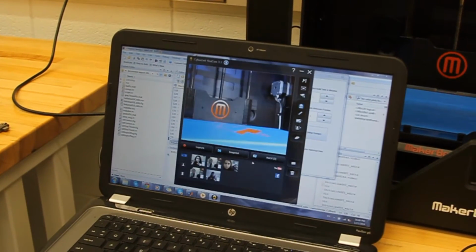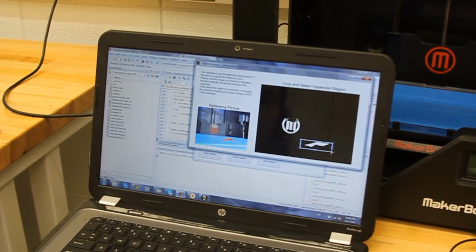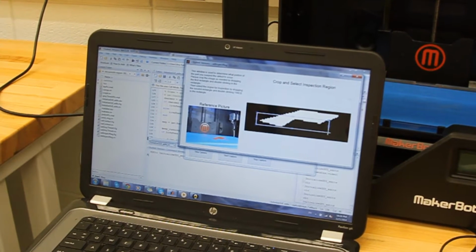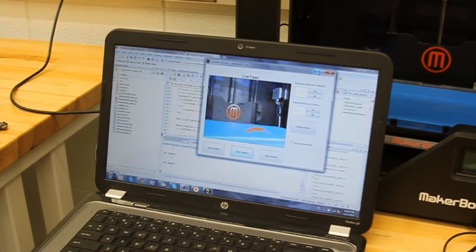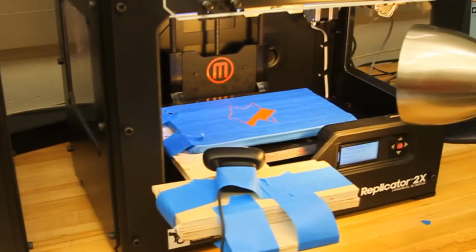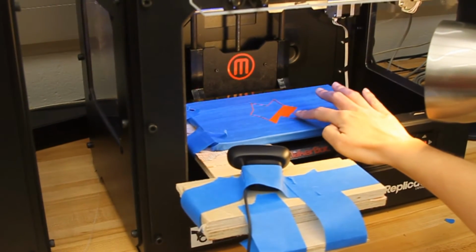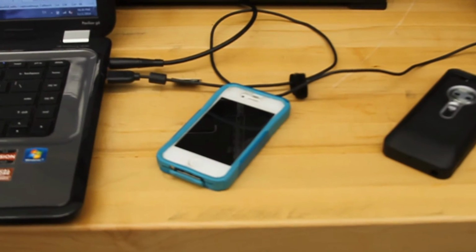Alright, so we're going to start our capture and select our region of interest. Alright, so there's no error right now because the image is not moving or changing. So when Amanda moves this out of the way, it's going to detect an error, and it should come through to my phone. Soon. There it is. Alert, error.